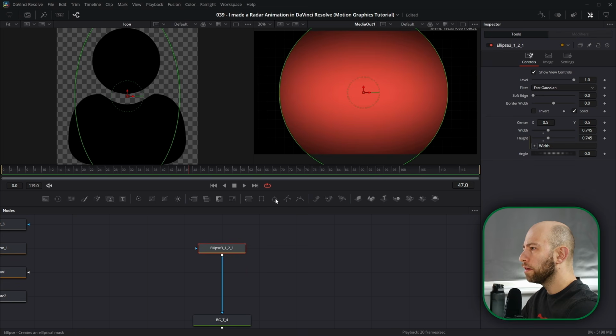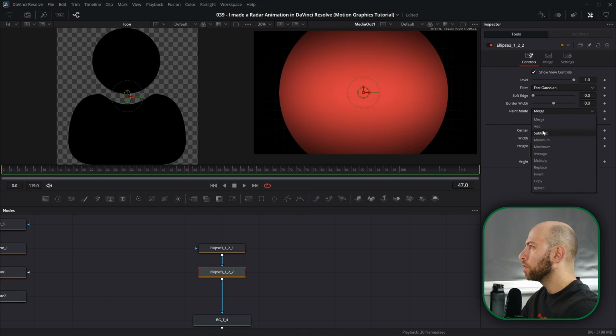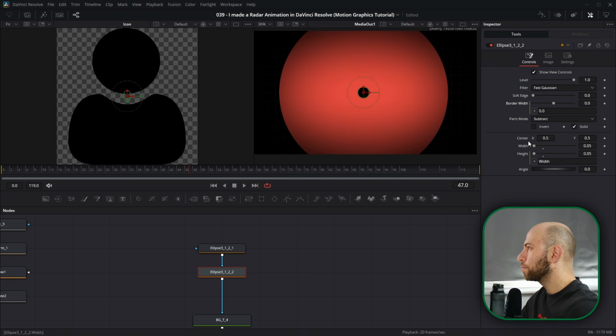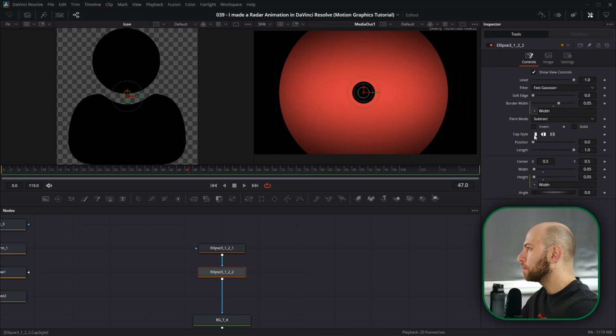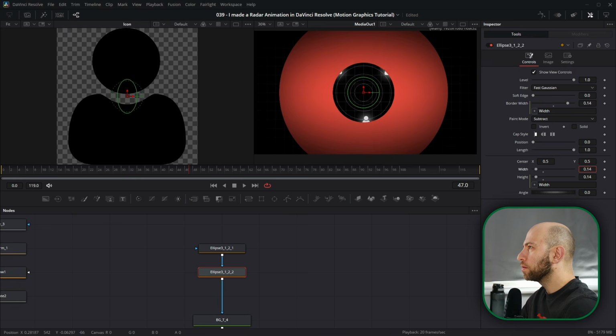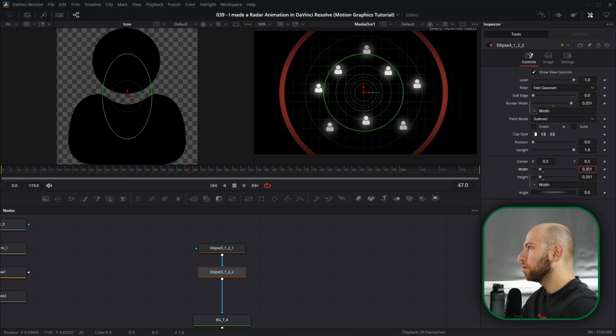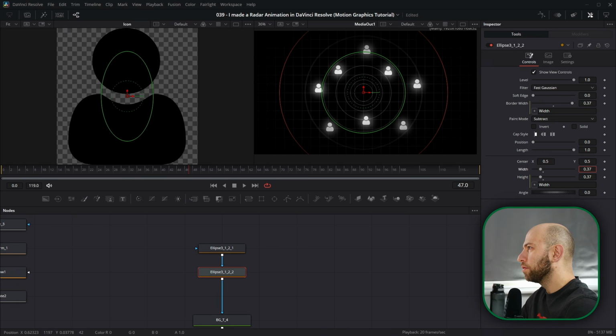I'm gonna need another ellipse, which will be subtract. Height and width are connected as well. And I need to go to border width, hit expression here, and link it to the width. And uncheck solid, go to cap style and set it to flat. And I'm gonna make it kind of almost the same. That's gonna be the length of the radar mask.